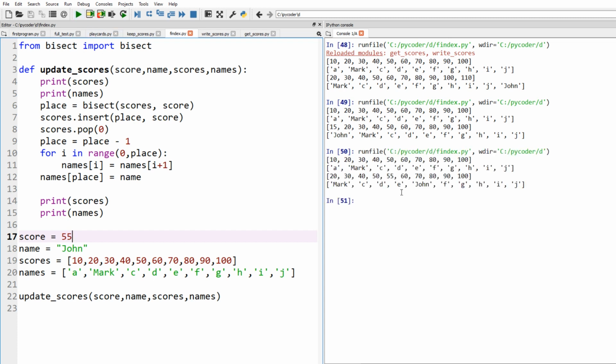Now let's try halfway in between, say 55. We run that. You can see 55 is in the score. You can also see that the other users that have got high scores have been moved down with scores lower than John's, but not with higher. So that's worked correctly.